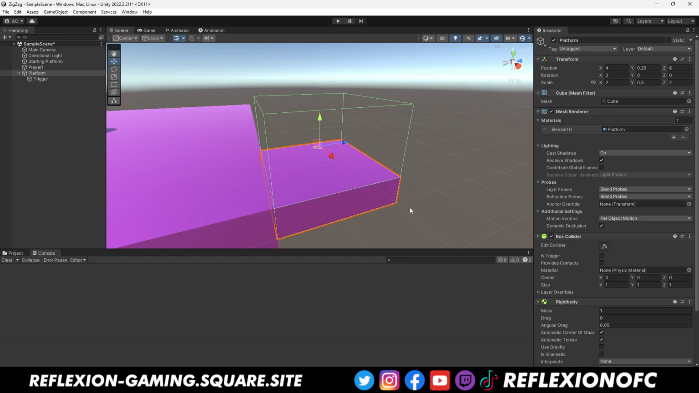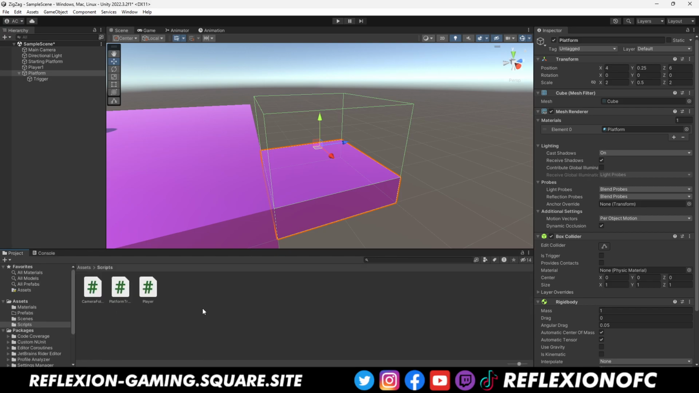I think this is a good time to actually prefab this. And that way we can make additional copies of this. We're going to create a platform spawner. And we're going to show how we're going to actually randomly place platforms in our scene. Okay. But that's a good start.